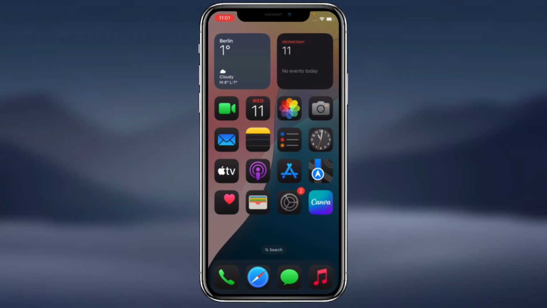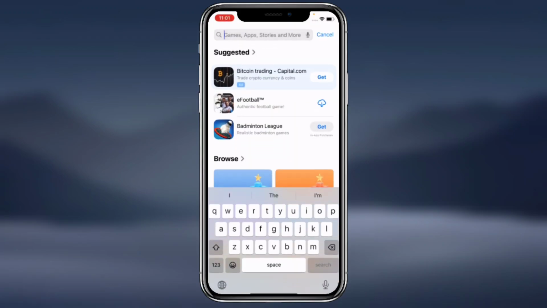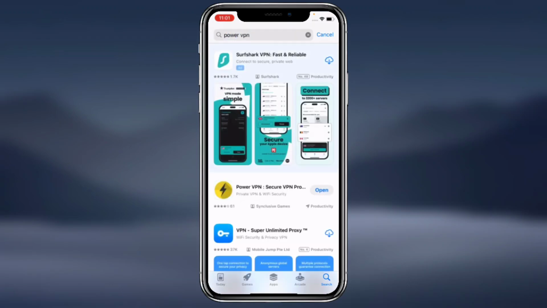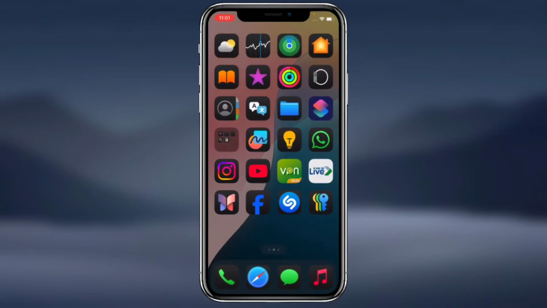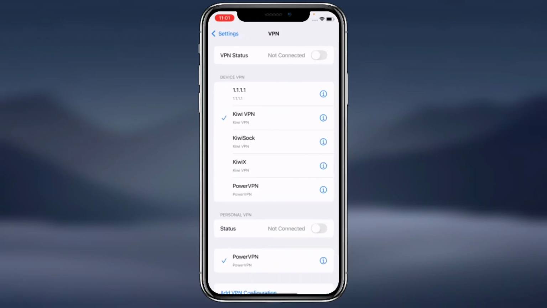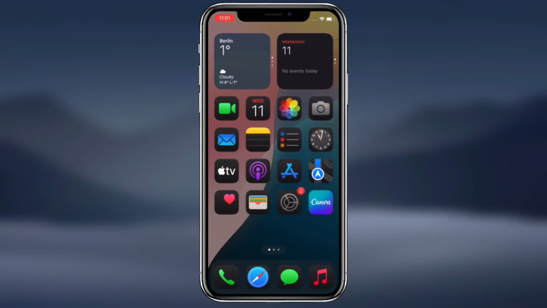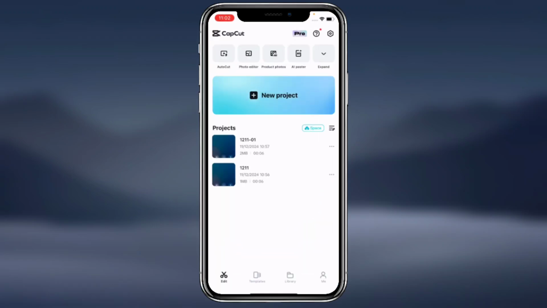He also told that you need to get the Power VPN and change the server to whatever. So for example, like this. What does that mean? Let me just disconnect my VPN. It isn't connected, you can see. Now just go to CapCut and see if it really works.